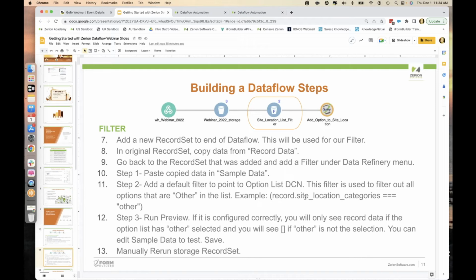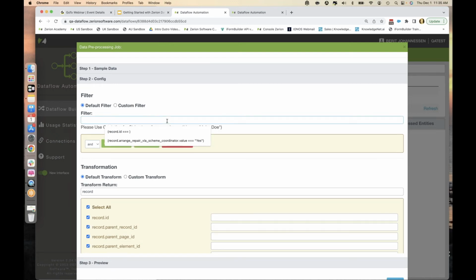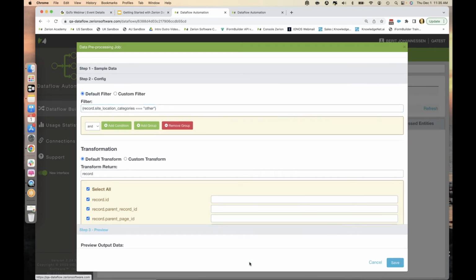So we are now on step 2. What we're going to set up is it's going to start with record dot, and we are calling to, again, that site location categories data column name, and we're saying if in a record this option list has other selected, then I want you to filter it out and include it. If it doesn't have other selected, then I don't want to see it within this filter. So if I jump back to my Dataflow automation, I'll paste what I have in there and scroll down and click preview.